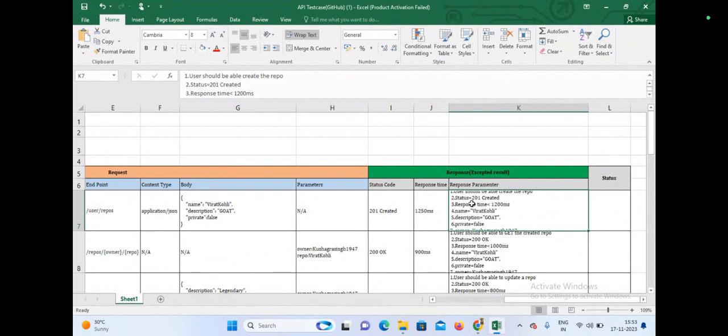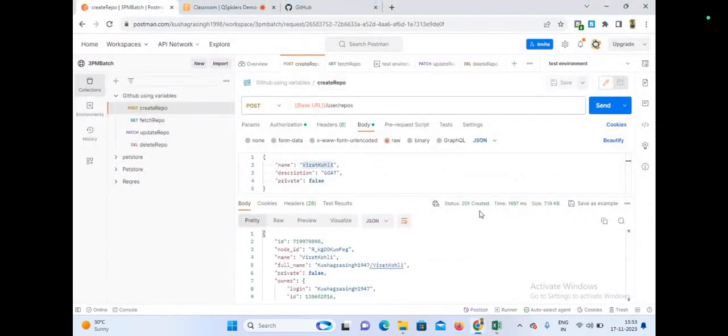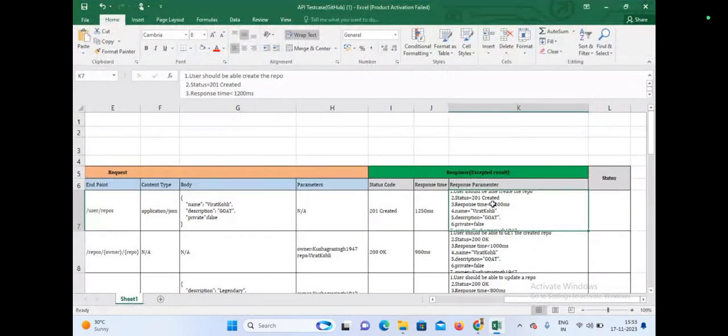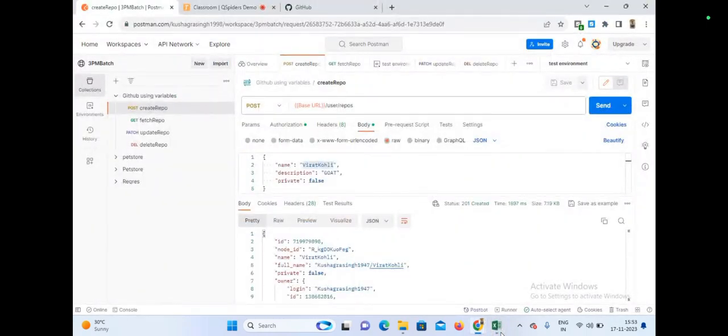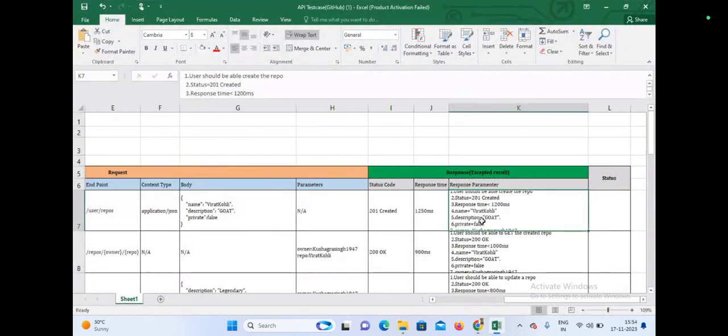ये सारा कुछ ठीक है। रेस्पॉन्स पैरामीटर, यूजर शुड बी एबल टू क्रिएट रेपोजिटरी, स्टेटस क्या आ रहा है, 201 क्रिएटेड। ठीक है, एक्सपेक्टेड रिजल्ट, जो हम रिजल्ट एक्सपेक्ट कर रहे हैं कि अगर हम ये सारी डिटेल्स देंगे तो हमारा एक्सपेक्टेड रिजल्ट स्टेटस इज इक्वल टू 201 क्रिएटेड होगा। और रेस्पॉन्स टाइम लेस देन 1200, कि मैं एक्सपेक्ट कर रहा हूँ कि जो ये गिटहब एप्लीकेशन है, इसका सर्वर क्योंकि बहुत अच्छा परफॉर्म करता है और मेरा इंटरनेट कनेक्शन भी ठीक है, तो मैं एक्सपेक्ट कर रहा हूँ कि मैं 1200 से 1500 मिली सेकेंड के नीचे ही मेरा रेस्पॉन्स टाइम आएगा। ओके, सो ऑल दिस काइंड ऑफ things I'm expecting from GitHub server.